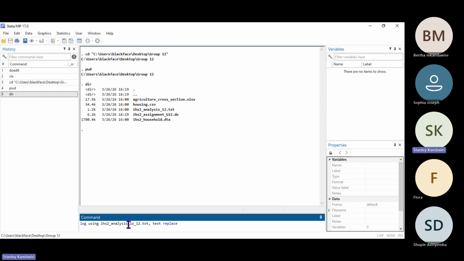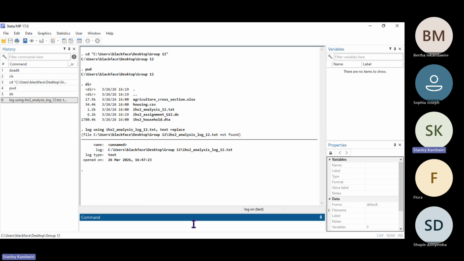Make sure that at the end of your command you write .txt, since the log file is what you are seeing here, the result. So this is just a text. Then you put comma, text, and replace. Then you execute. The moment you have done that, we have created a log file in the name of IHS2 analysis log 12.txt.